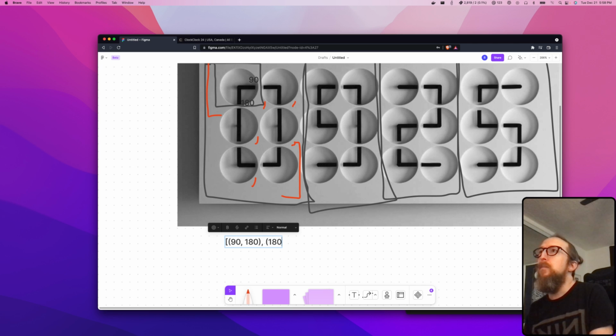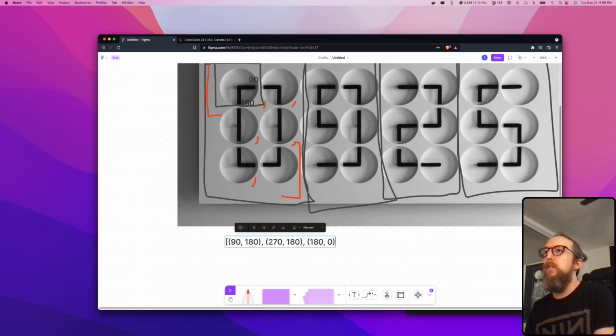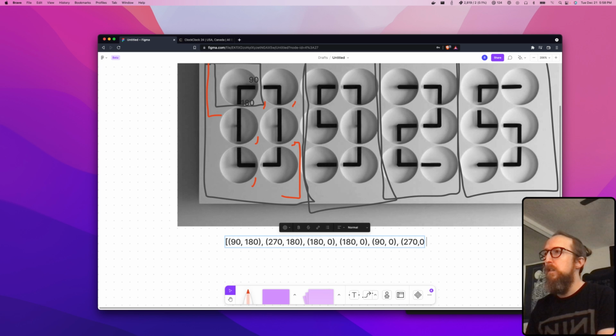It looks like with the first one I did the minute hand first, so in that case it's going to be 270, 180, and then that one's 0. No, it's 180, 0, and then same there, 180, 0, and then that one it looks like the minute hand is 90, 90, 0, and then the last one it looks like 270, 270, 0.